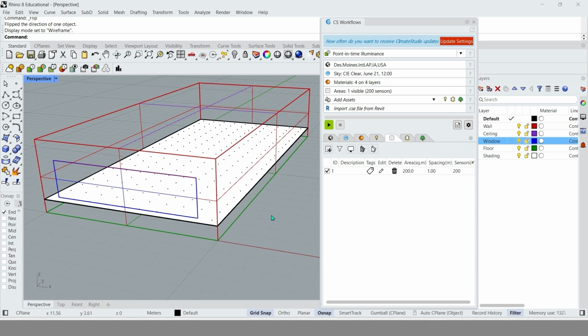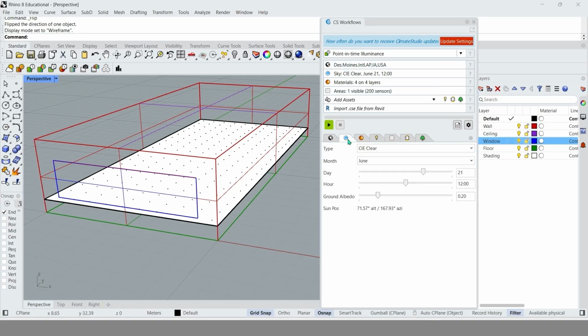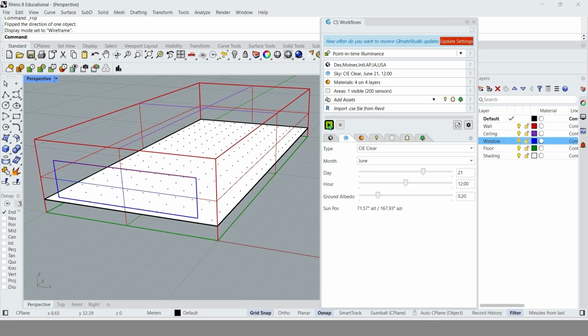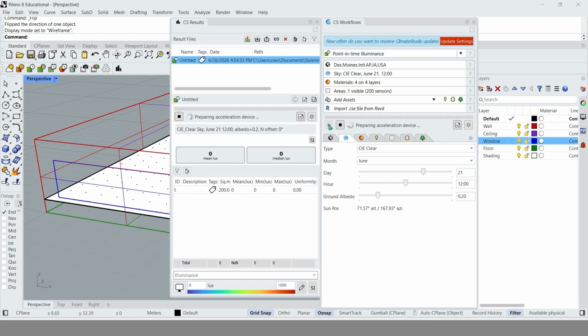Let's make sure that the project site location is correct. Then select the time and date you want to simulate. Let's select the summer solstice at noon. Leave the ground albedo to the default of 20%. Click this triangle to run the simulation.